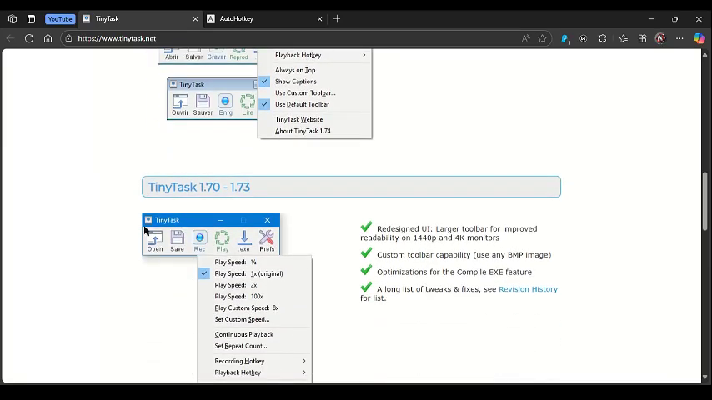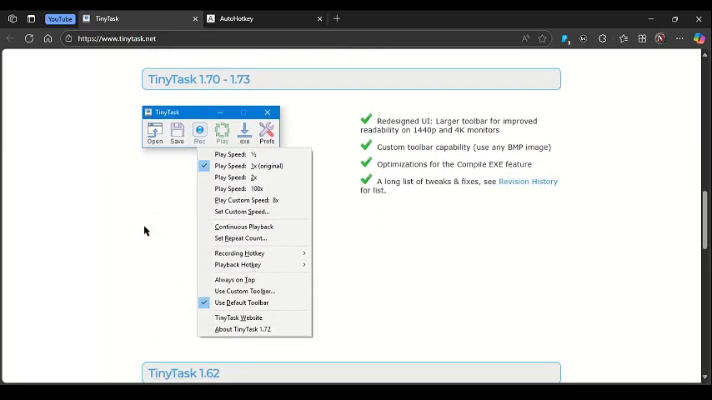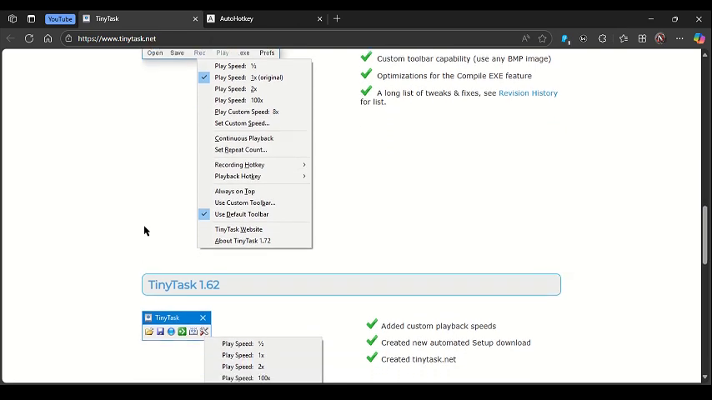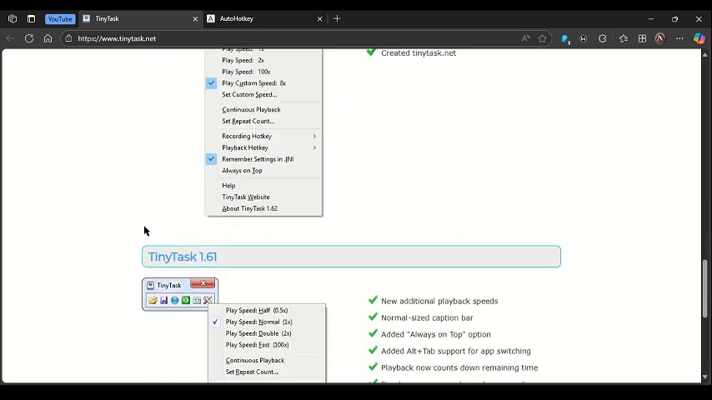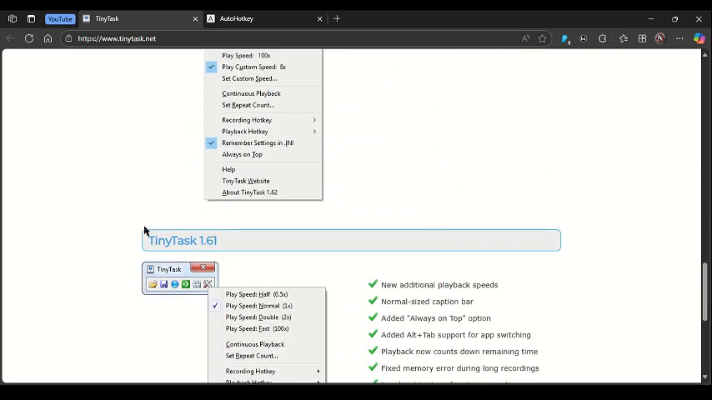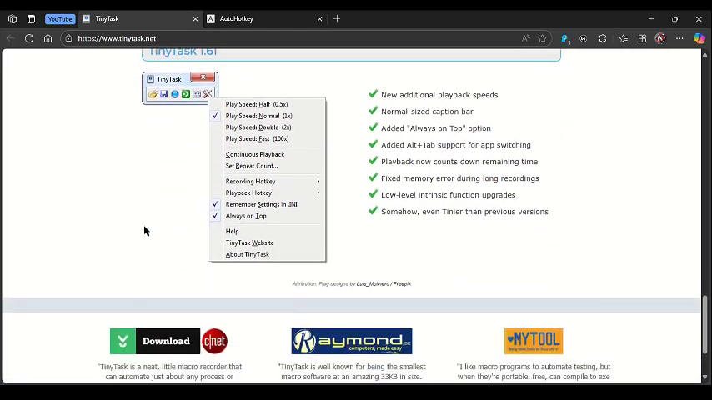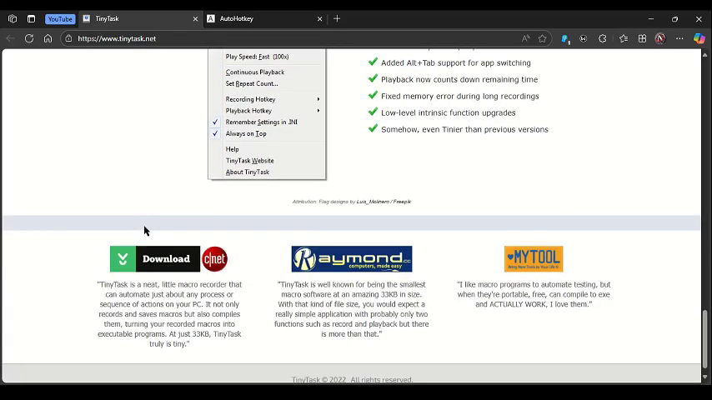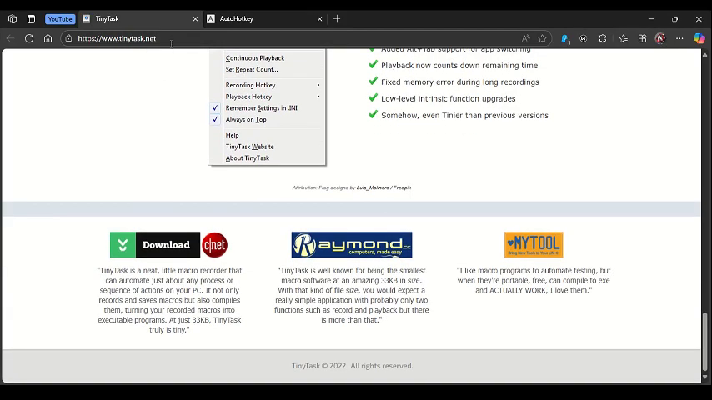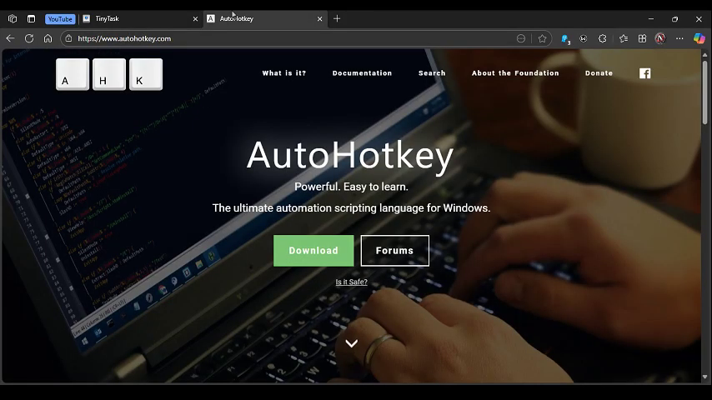TinyTask is perfect for anyone who wants quick and simple task automation. It's lightweight, easy to use, and great for repetitive desktop actions like clicking or form filling. No coding needed. However, it's quite basic and lacks the customization, scripting, and advanced triggers that power users might want.